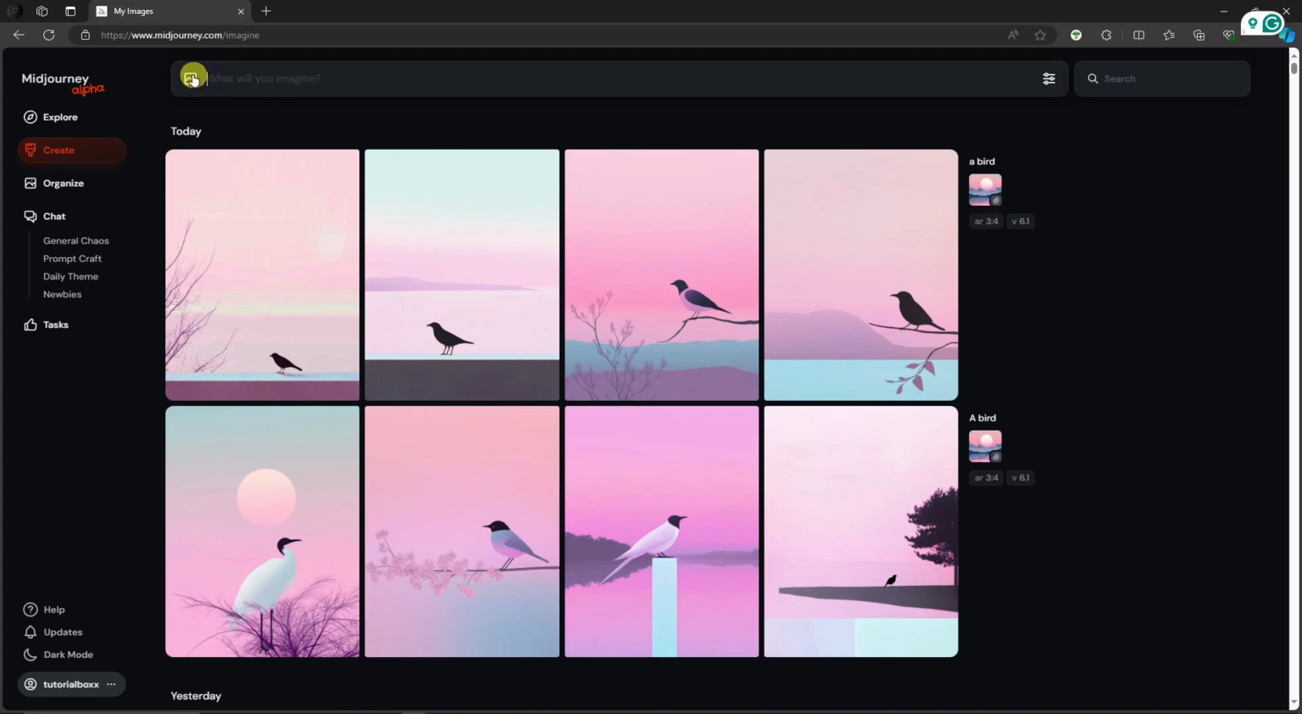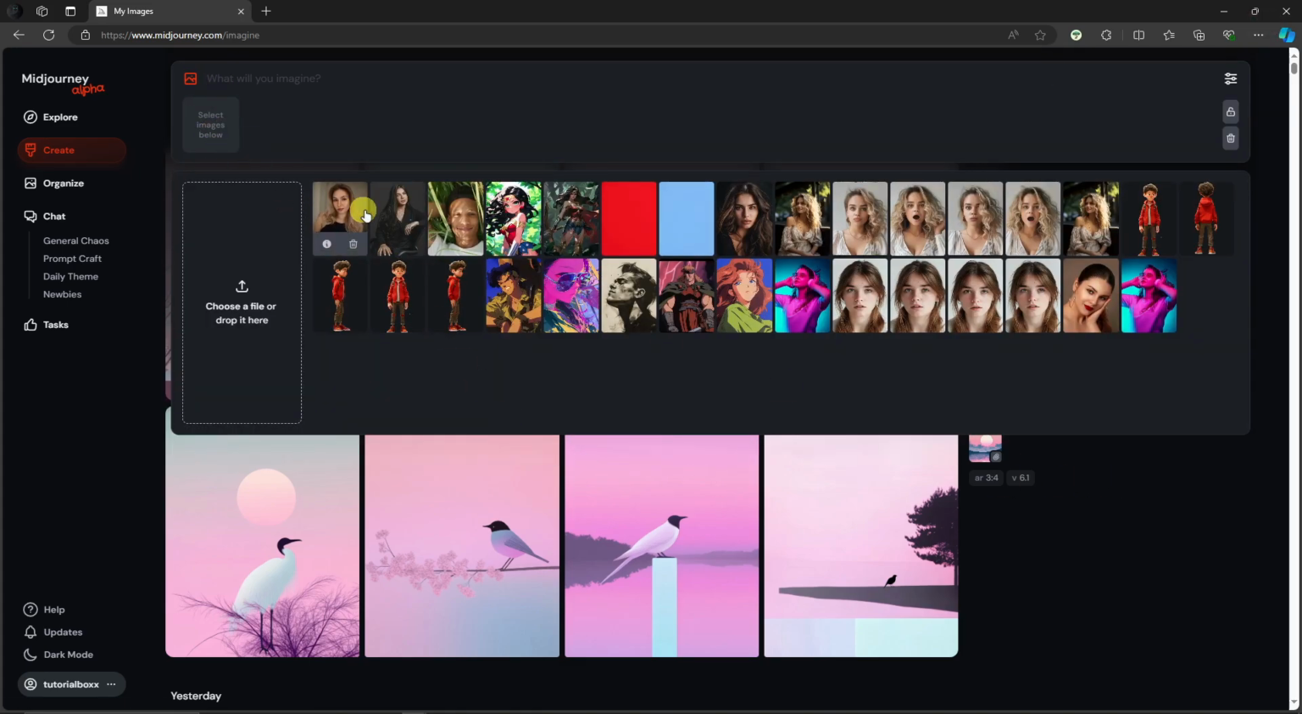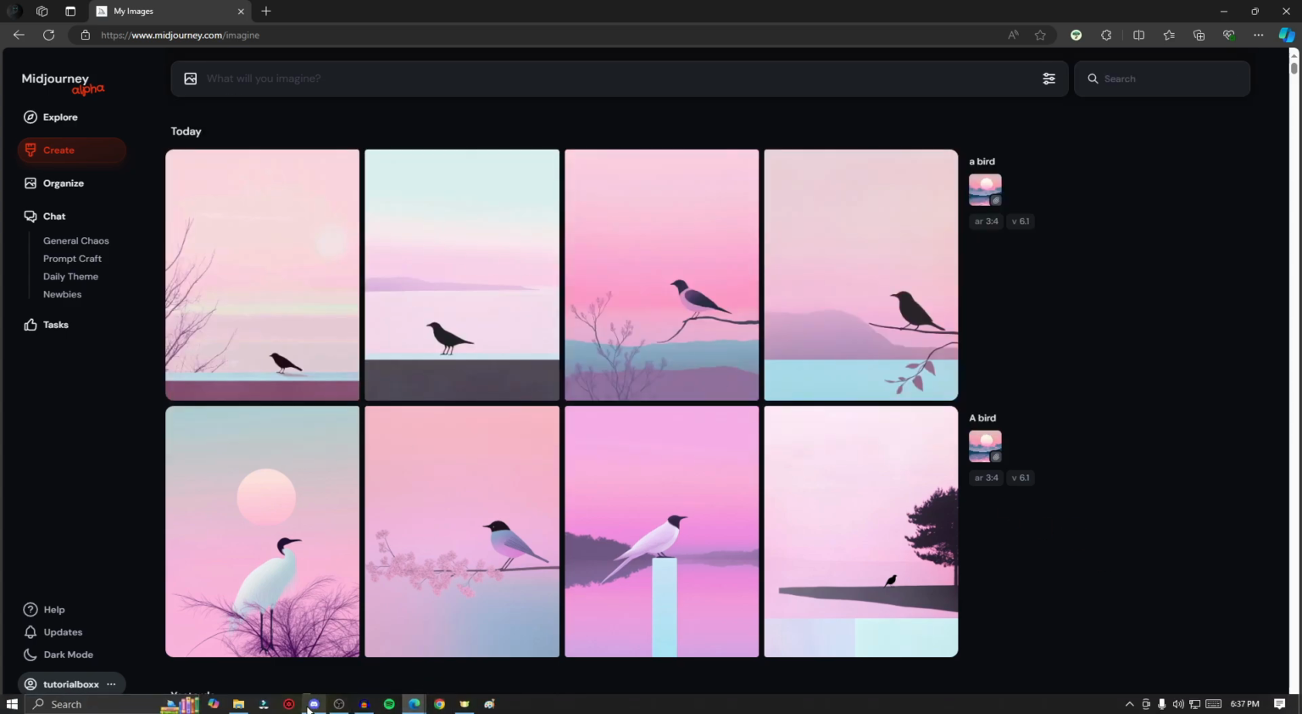Because they have 3 here, I think, if I'm not mistaken. I'm gonna just enable one. They have 3 options here. Again, that will be character references, style references, and image prompt. Now, this is also applicable for the Discord server.